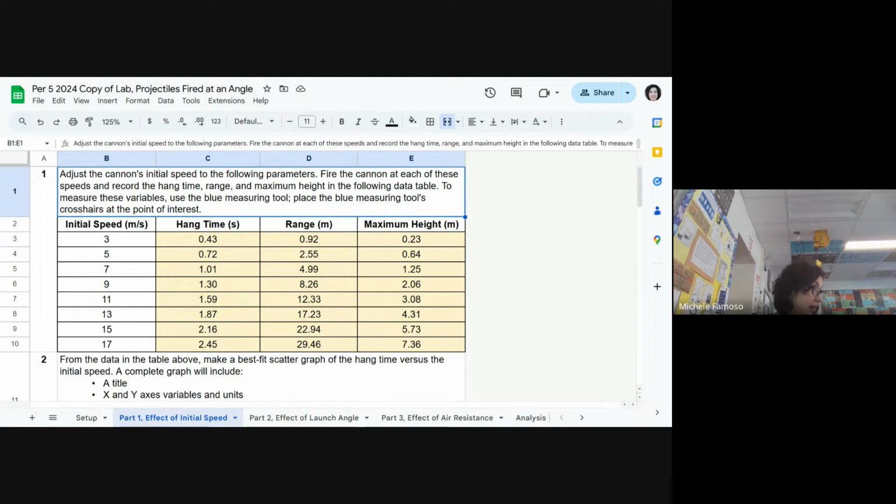I'm gonna tell you now, the graphs in this are a pain in the butt. Sorry. Okay, we're ready to get started? I'm gonna walk you through it. So let's make sure you're in part 1 with me. We're gonna make the graph for step 2.